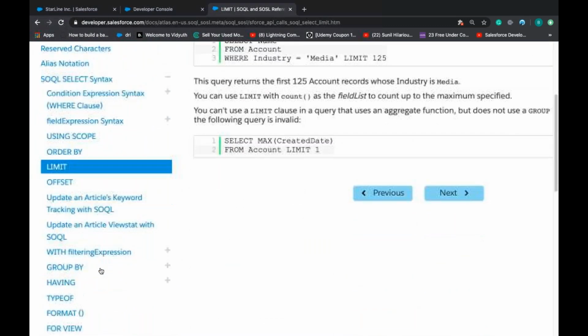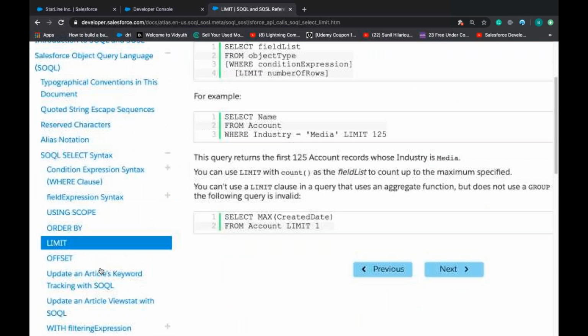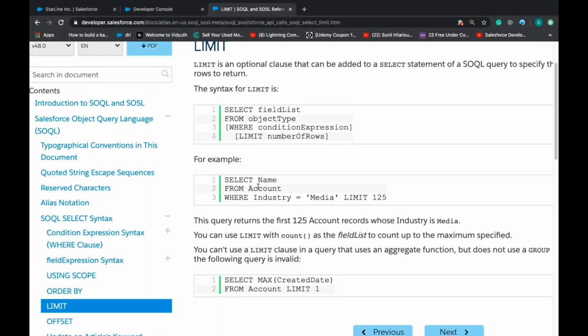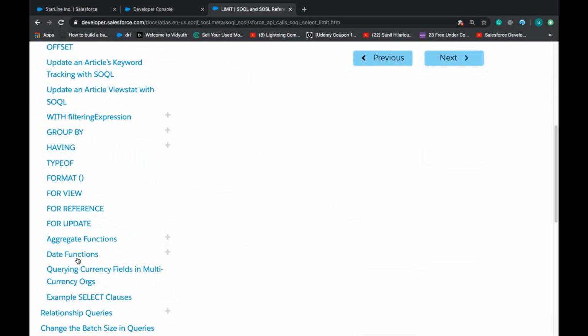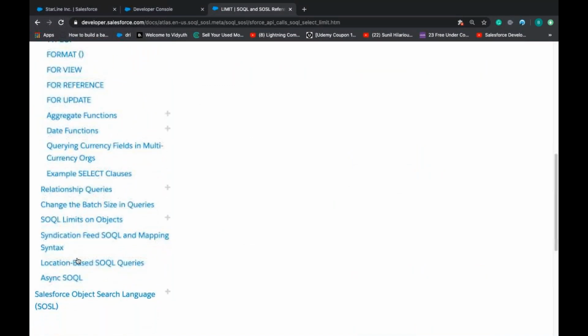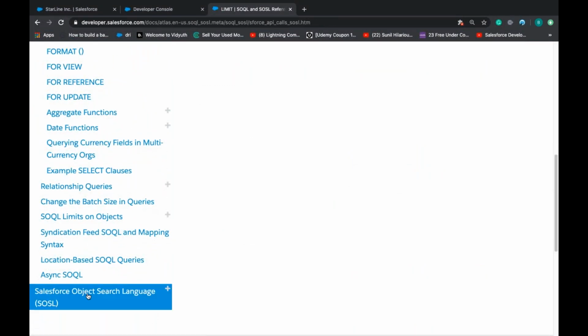You can try all these examples. And remember, Salesforce always tries to give examples for the standard objects so that it's easy for us to understand and learn. Okay. So, SOSL syntax.